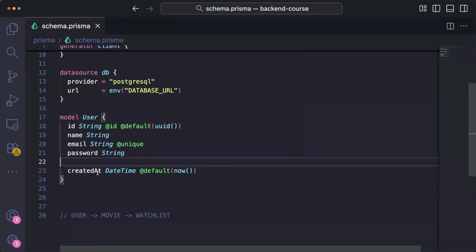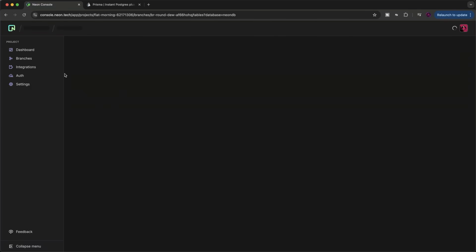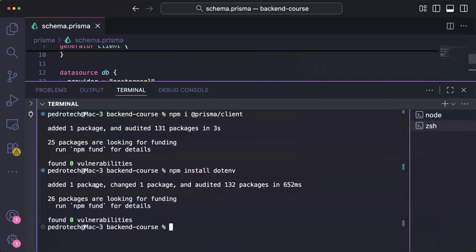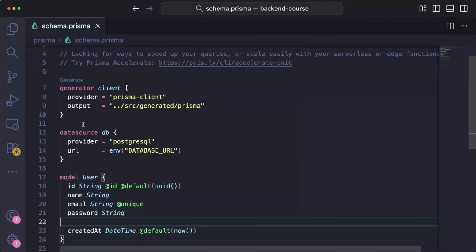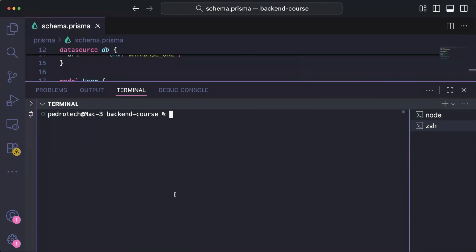Now, what do I do with this? Because I defined this over here, but it doesn't exist in our Neon tables, right? If I refresh this, I don't see this in the database that we have being hosted in the cloud. Now, in order to actually send the changes that we make to this schema and have it be permanent in our table, we have to run the following command.